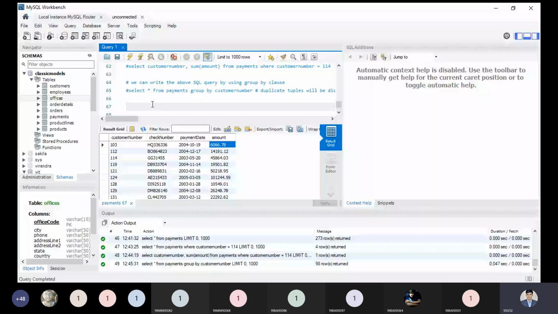Okay, so the query we have written finds the total amount of such a customer. This we can do. And my query is over here: get the total amount from each customer number.